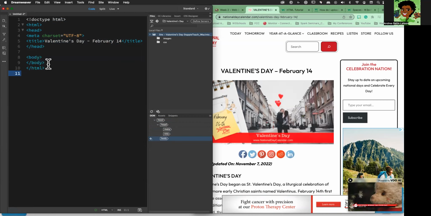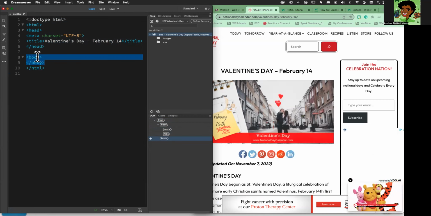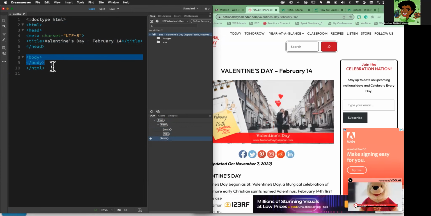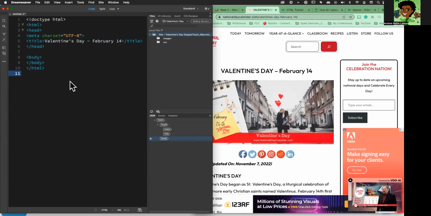All right. In order for you to see anything on your website, it has to be in between the body tags. The body has all of the information that you want the browser to display. That is the body tag. So in order for your information to be seen, it is going to be in between these body tags. All right. That pretty much concludes what I want to go over with you for this part.